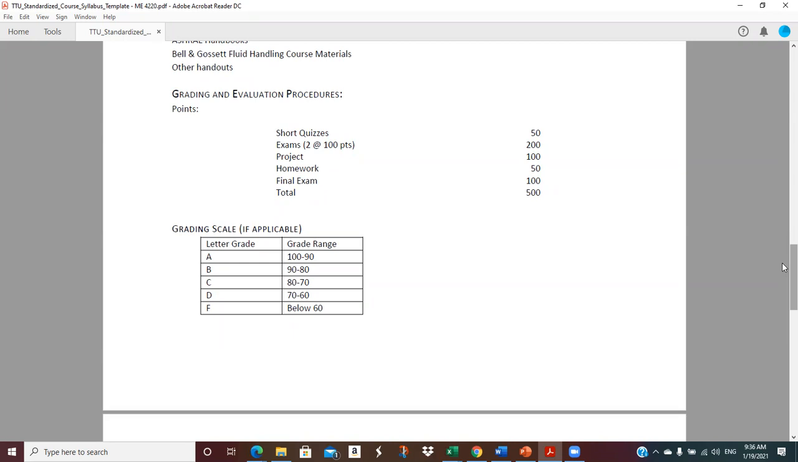So we'll have some short quizzes along the way, probably two exams in class. You will have a project to do with, probably running some hydronic pipe and air control and pressure loss and size and picking a pump and just good practical stuff. Maybe a little bit on duct design, we'll see. Final exam.